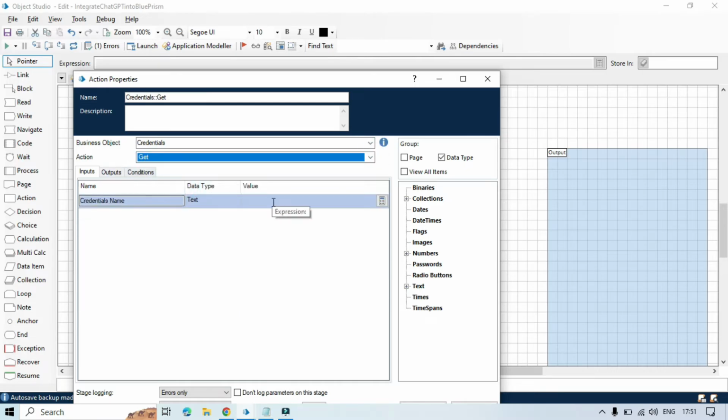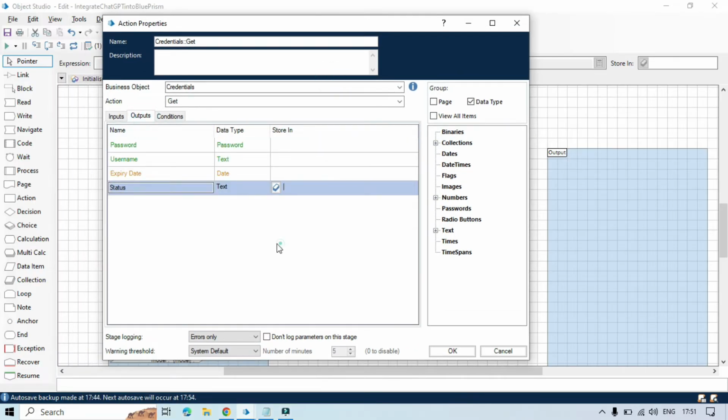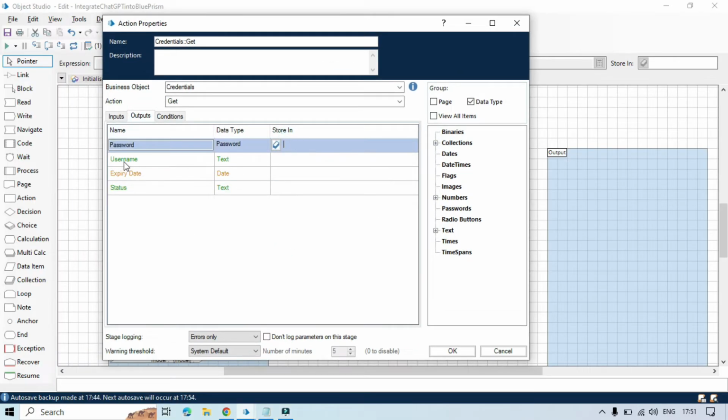Now get credential, enter your credential name. So credential name is our OpenAI API key. This is the credential name. Now in the output we need only password. We do not require this username, expiry date or status. We just need the password. So we'll write here API key. We'll store this in this data item, that is API key. Okay, now click OK.